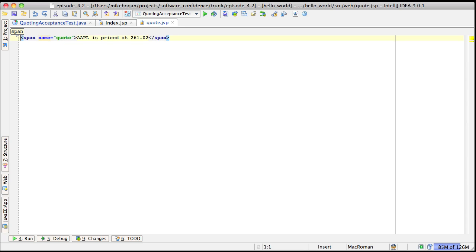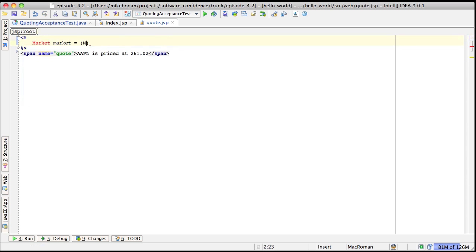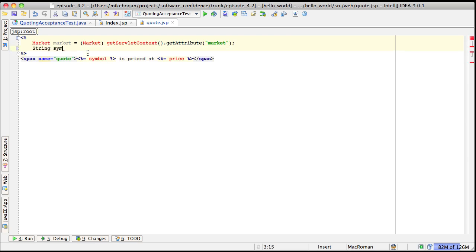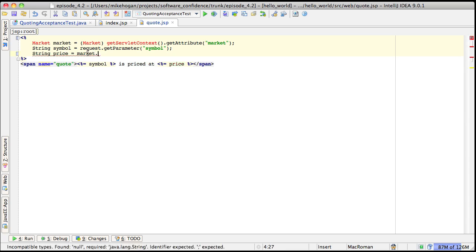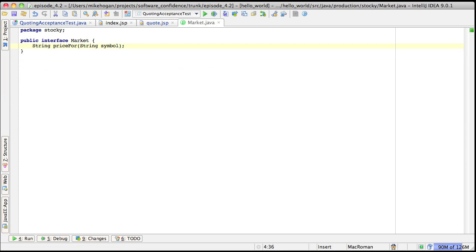The JSP should use the market, which it expects to have provided to it in the servlet context. Now we need to generalize the symbol and price fields by using variables. Symbol comes in the request from the previous JSP, and the price is what the market tells us it is. I think this reads reasonably well, so time to magic it into existence. Market will be an interface with the priceFor method.